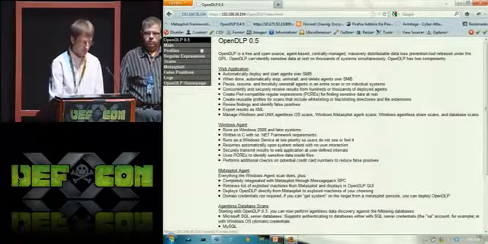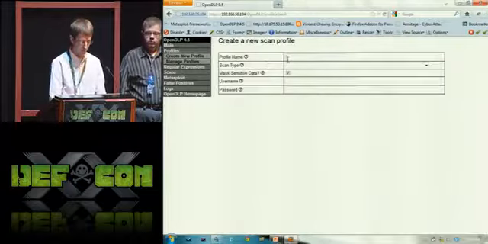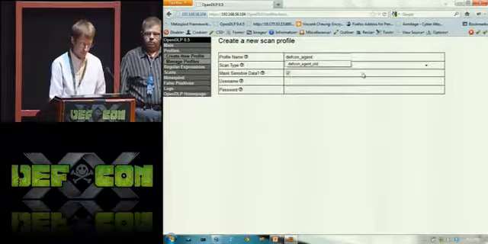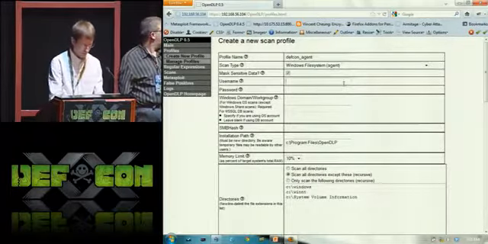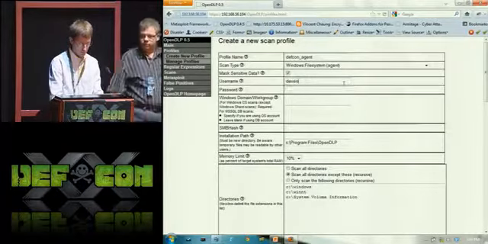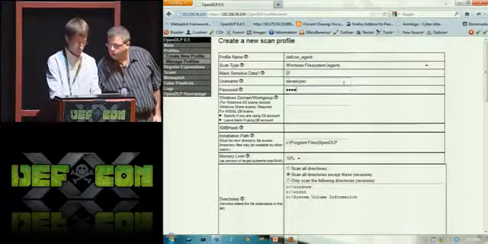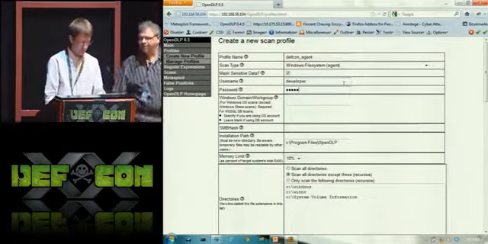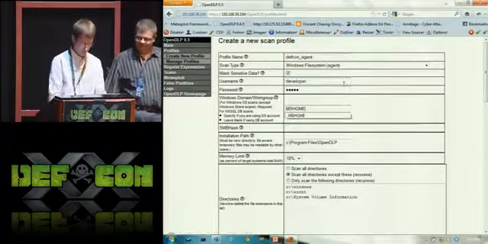So the first thing you want to do is create a profile. This is the old way of doing it, by the way, not the cool new way. So we'll just name this DEFCON agent. The scan type is a Windows file system agent. The username is developer. And what's the password? 1, 2, 3, 4, 5. Okay, the same password as my luggage.